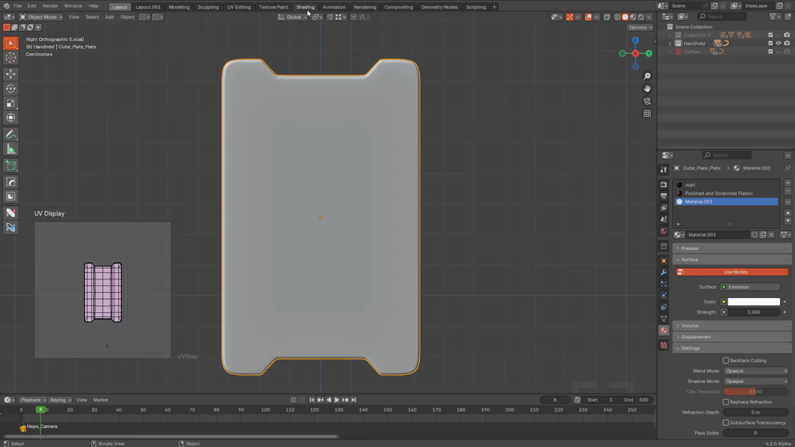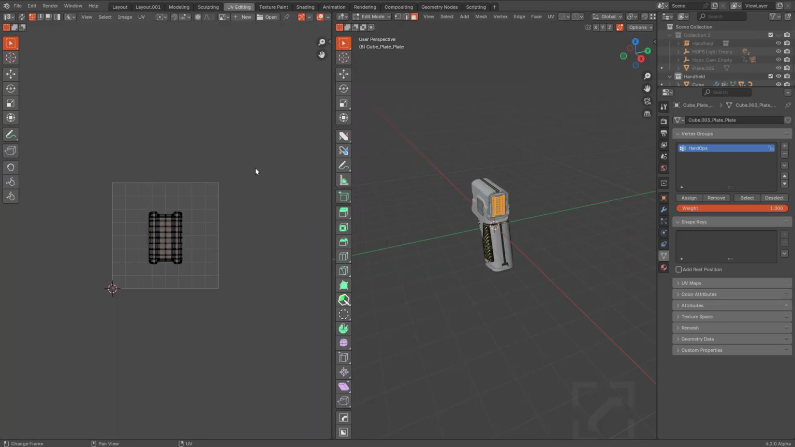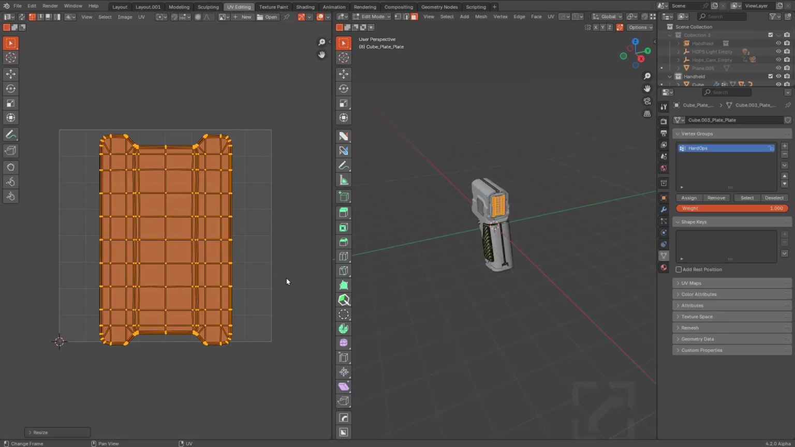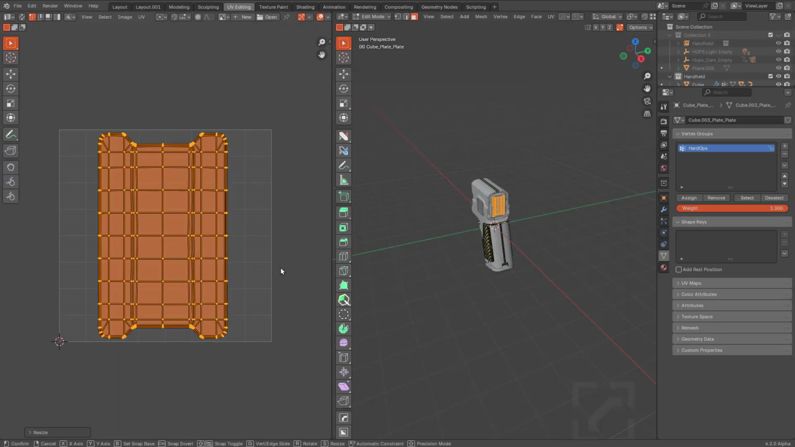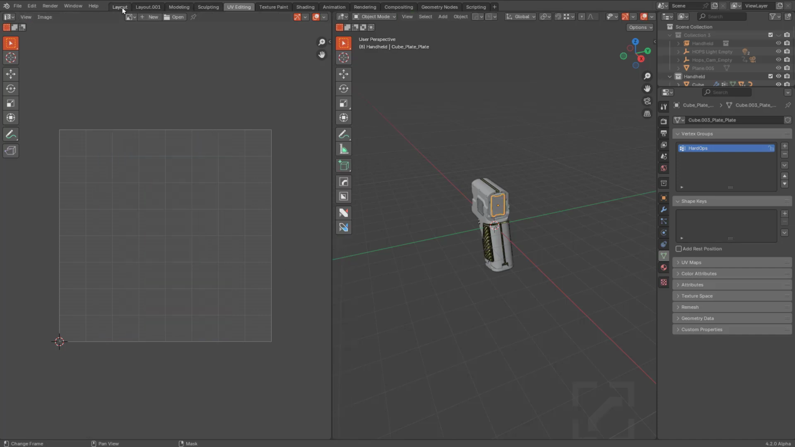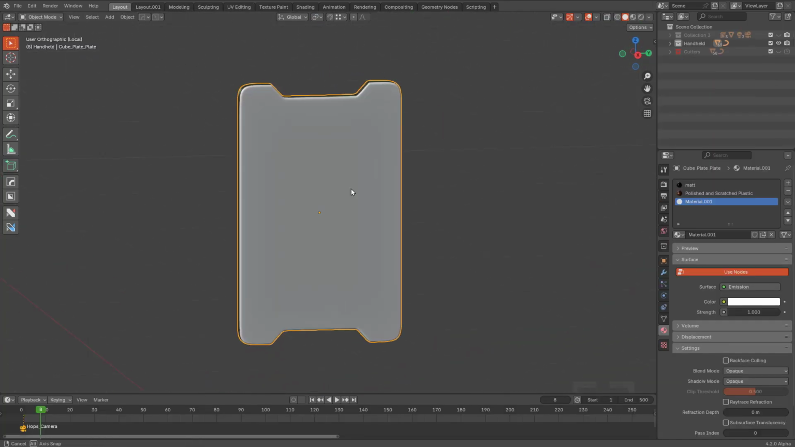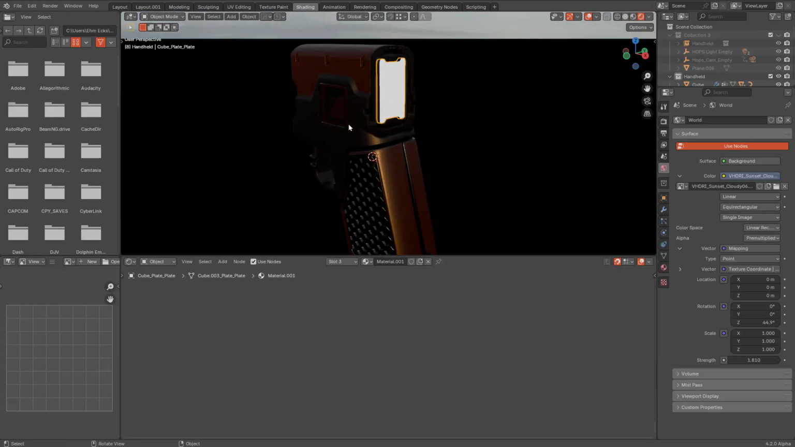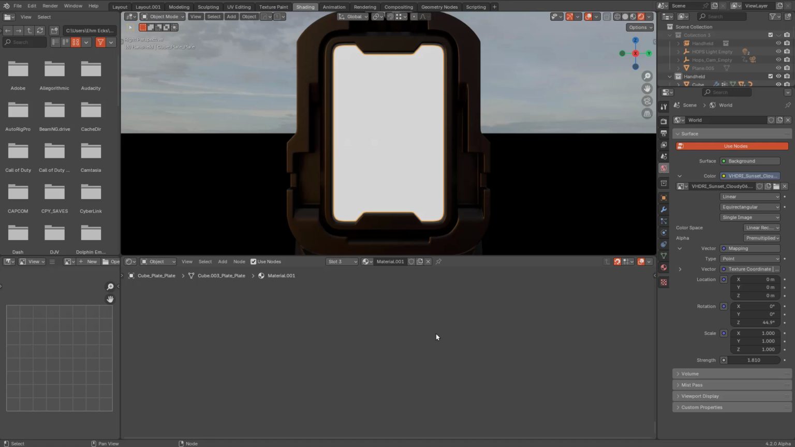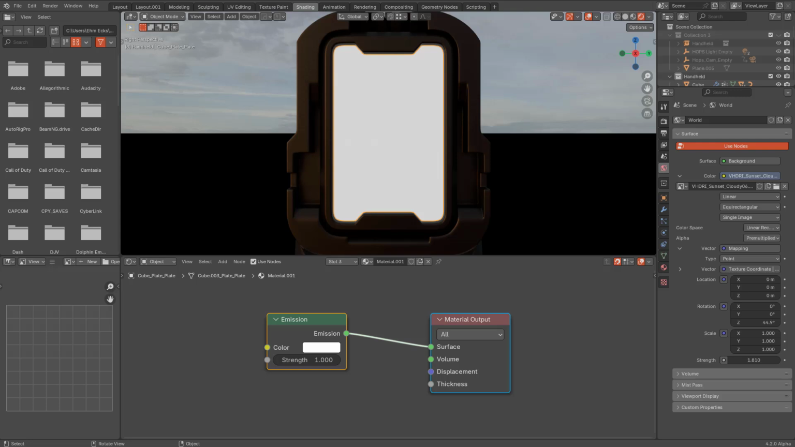I wish I could scale it up in the viewport. We want to go to UV editing. All right, and let's go to layout. So now that we have that, we can go to our shading, and let me locate the media for InSolve.